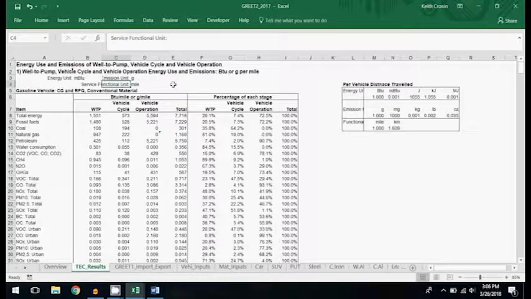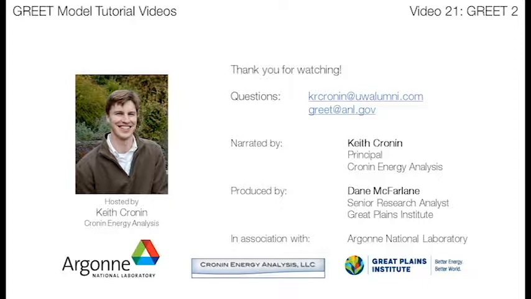Those are the basics of a vehicle simulation with GREET 2. Try running a simulation with a specific vehicle to test out the process and gain familiarity with GREET 2.